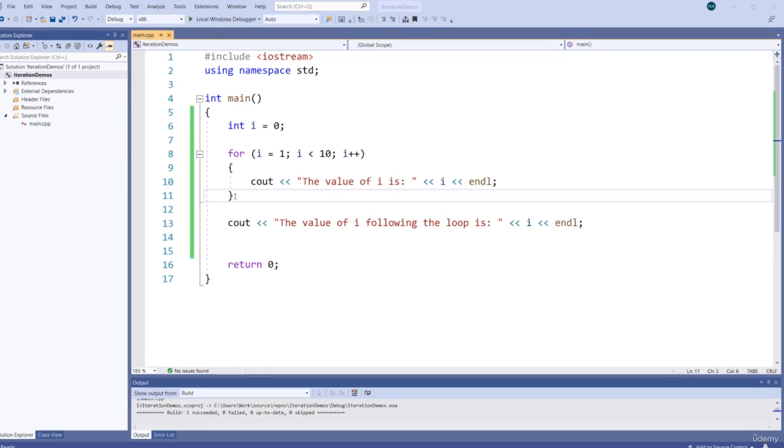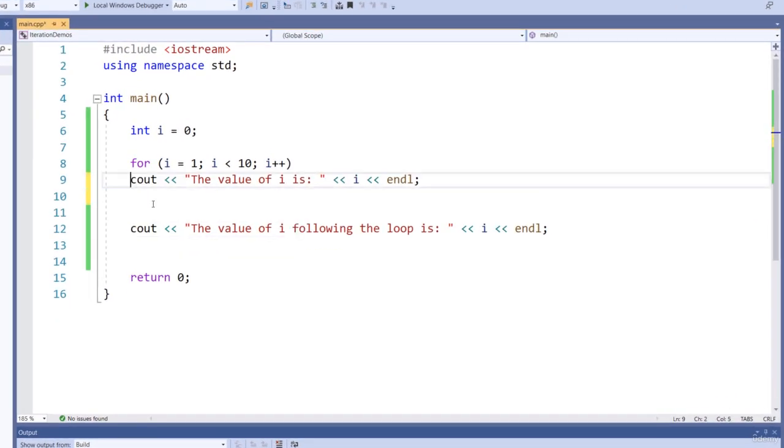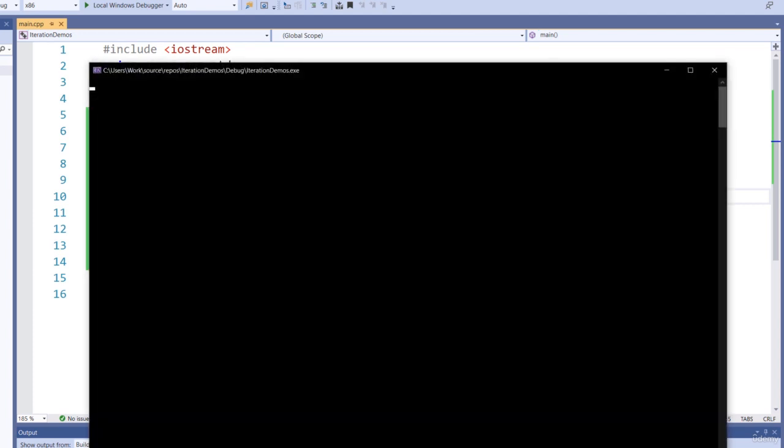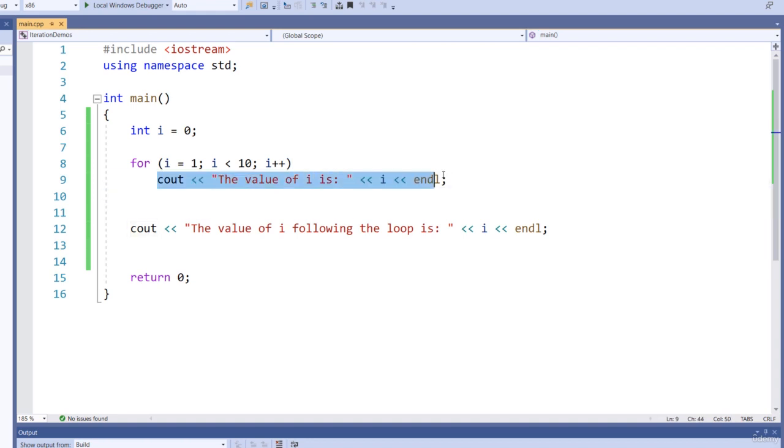What you will also often see is, I'll remove those brackets. I'll just make sure that I have some indentation here. And this is fine. So this is now part of this loop. I'll just build and run and you'll see what I mean. You can see that that loop does execute. So if it's just one line, then this is fine. But otherwise, this will not work.